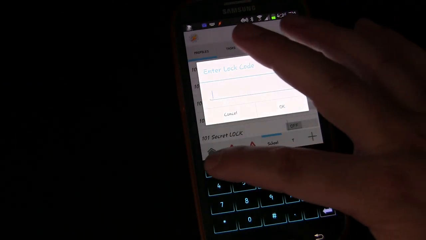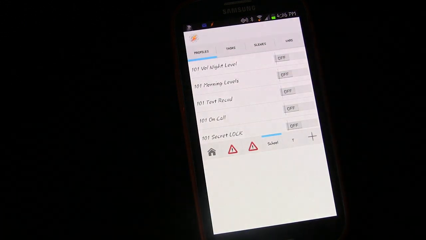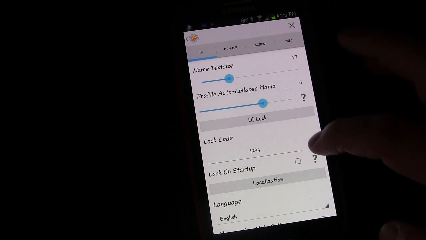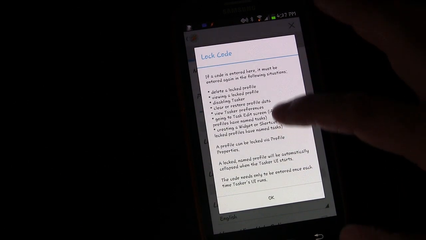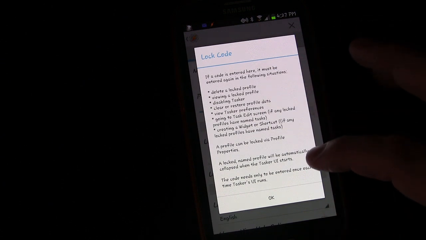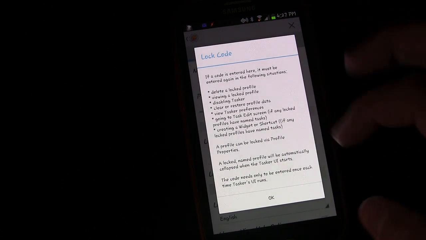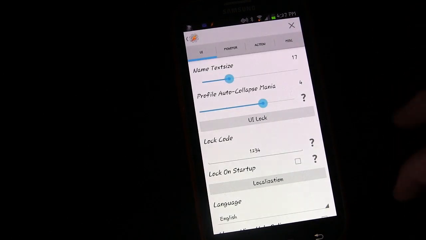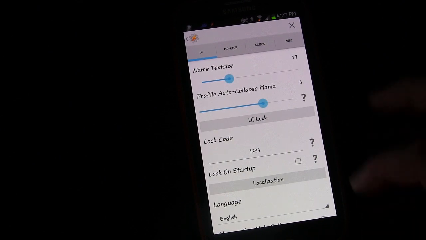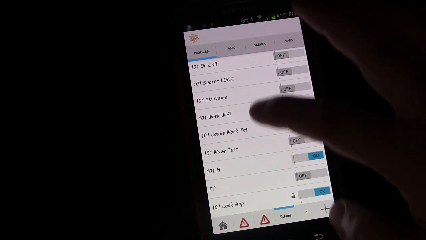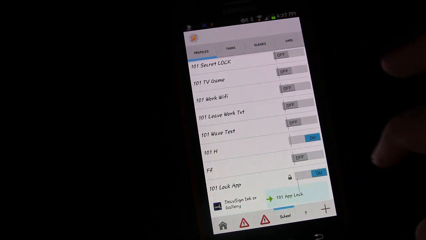You have to enter the code even to get into that. And enter the lock code. And it does tell you the code needs only to be entered once each time Tasker's UI runs. So once you open it and you enter it, you're good. You're unlocked while you're in here. But once you go out of Tasker and go back in, as you could see, you'll have to reopen it. Since we're already in it and we're already unlocked, you can see if we go in here.